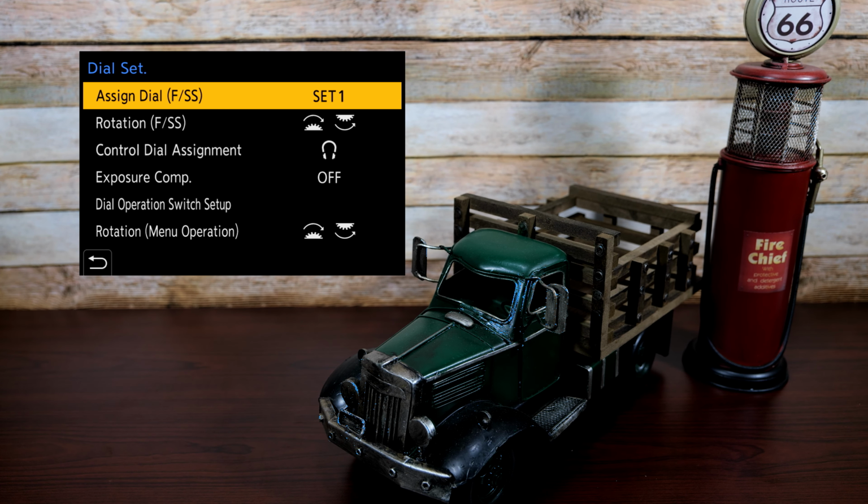So this is for the dial on the back right side of the camera.